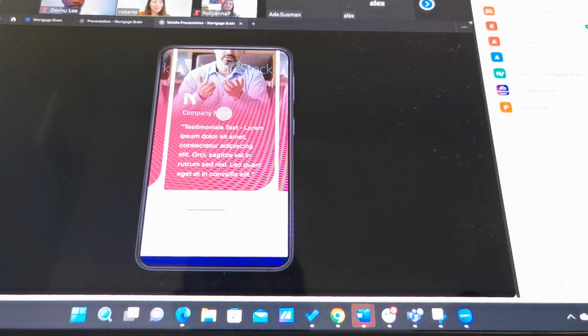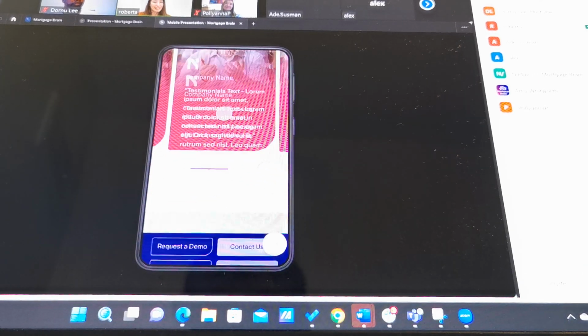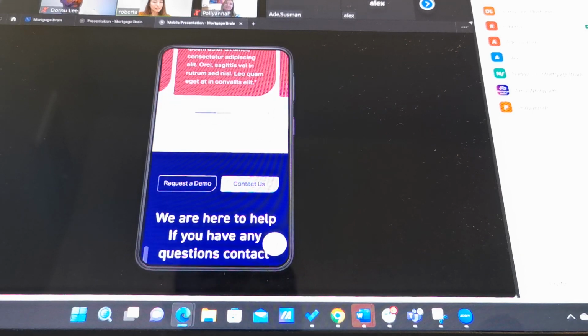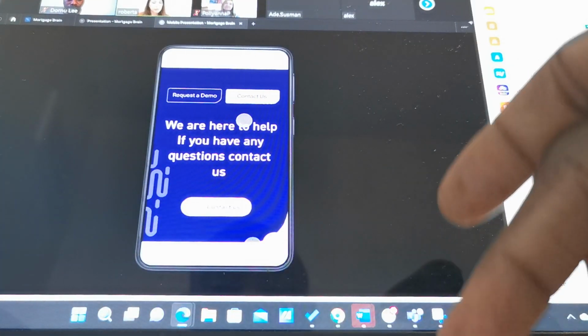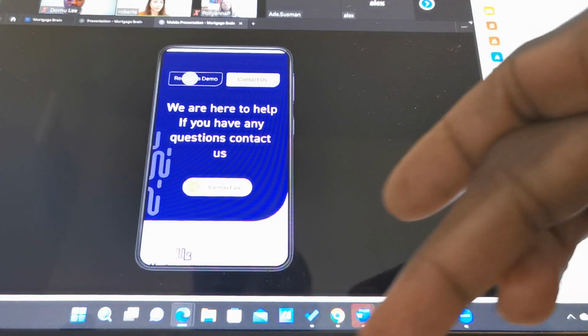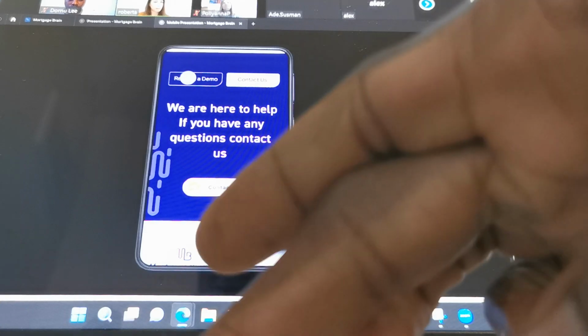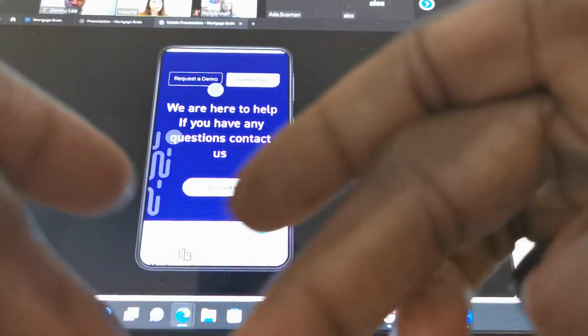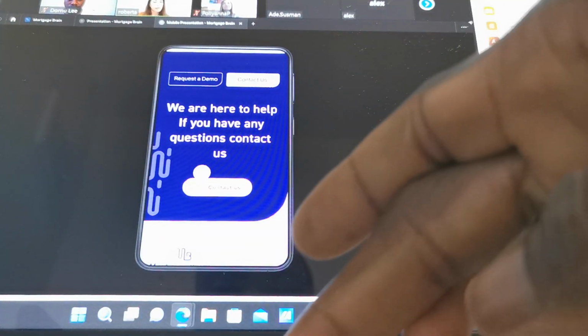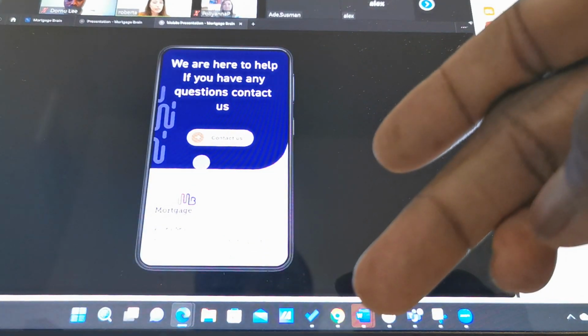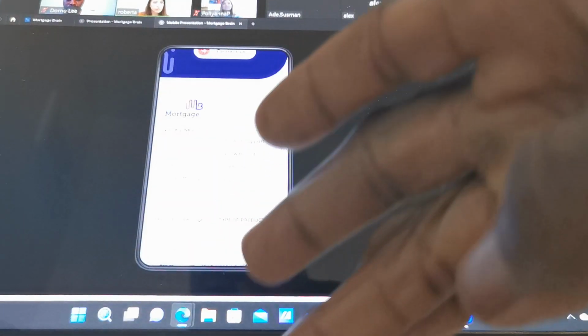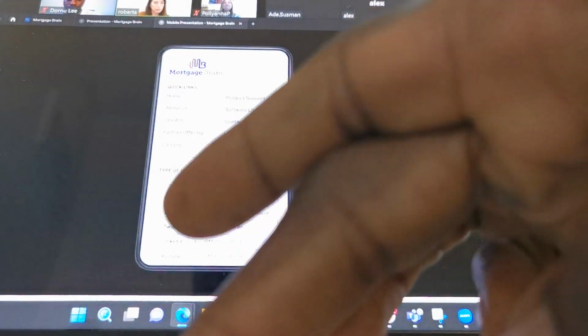I'll just keep going down then. And this is the call to action module, where you have the Request a Demo and Contact Us tab, where you can click on it and we'll show different actions here. And finally, all the way to the footer.